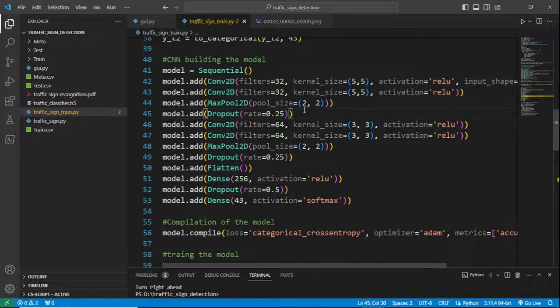This is helpful to avoid overfitting. Then again I'm going with the convolution layer with 64 neurons now. See here, as the neurons increase, the processing also increases. Here the kernel size is 3 cross 3, and the filter is 64 neurons with 3 cross 3 with ReLU. And then finally I am once again going with a max pool 2D layer, and also I am going with dropout to lose some information.